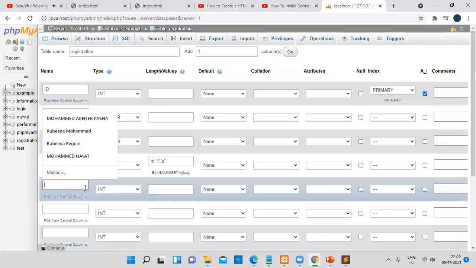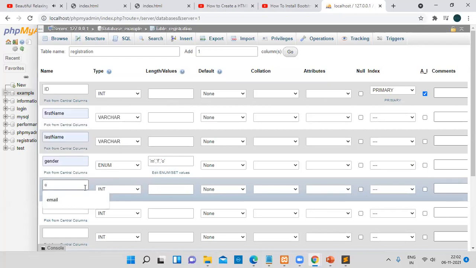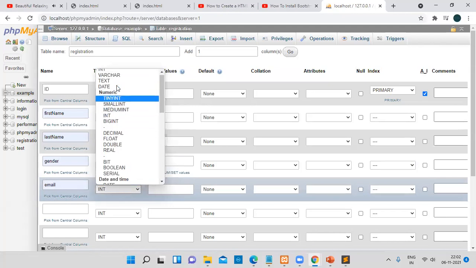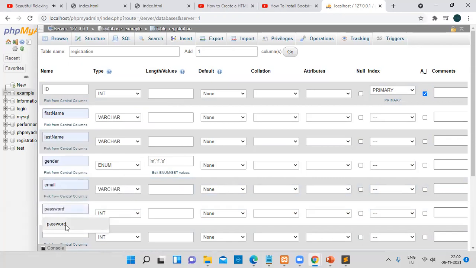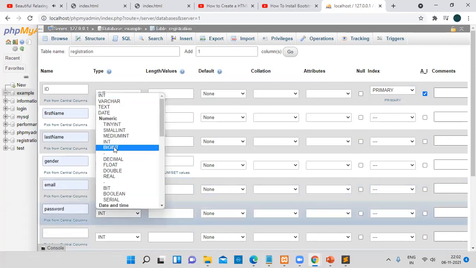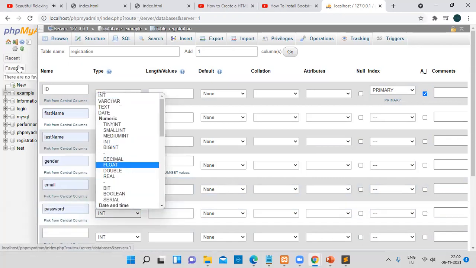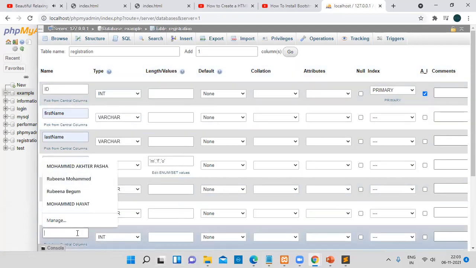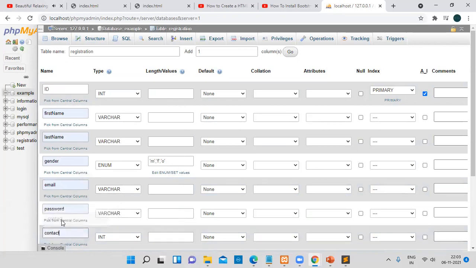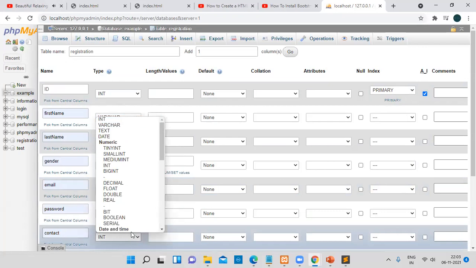Then after gender, we have email. Email again we can go as varchar. Password, and there we go as varchar again. Contact, we require it to be integer type, so here I can give it as big int.